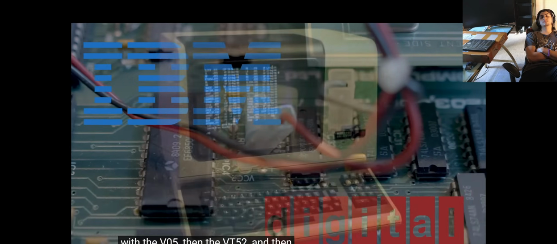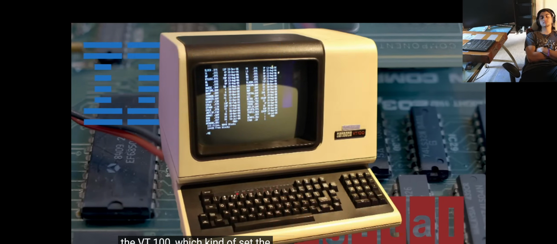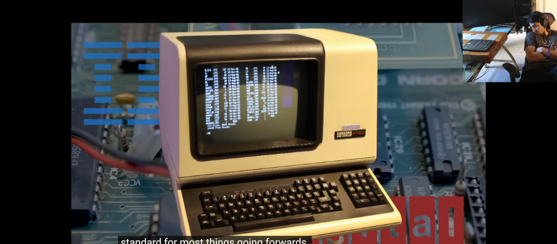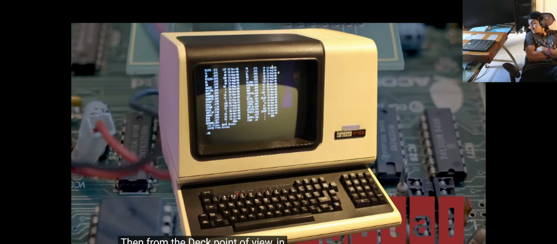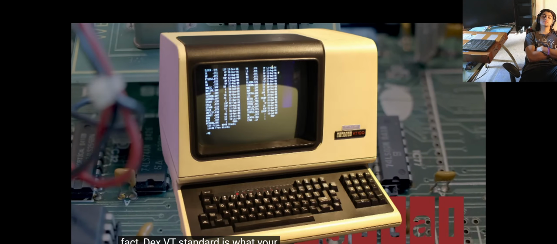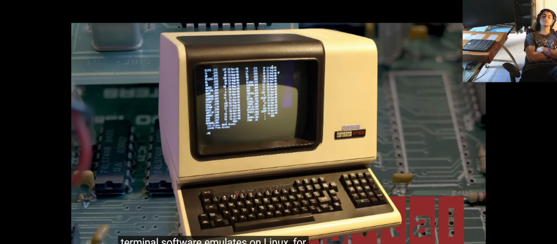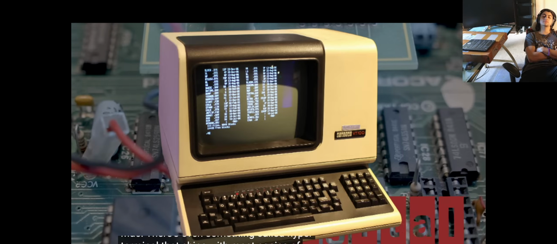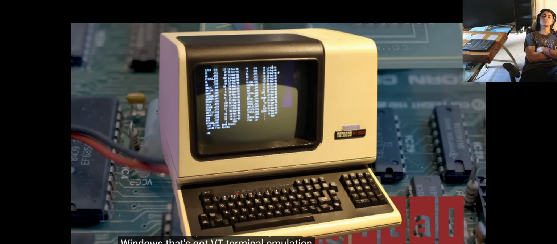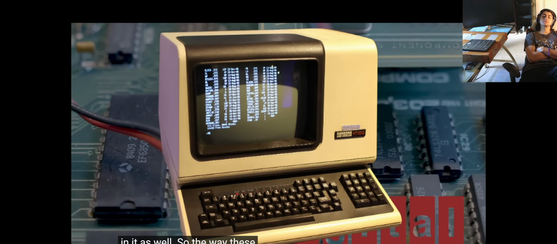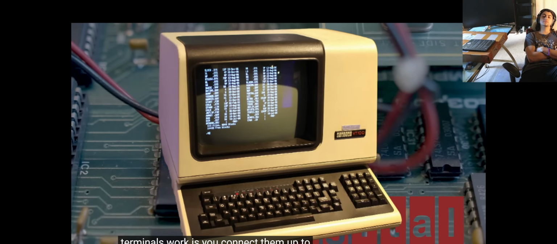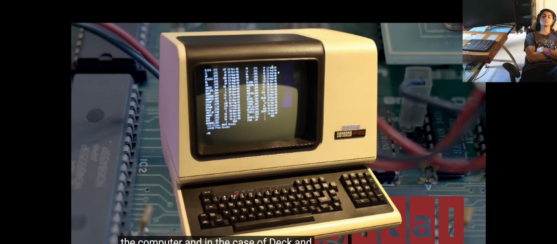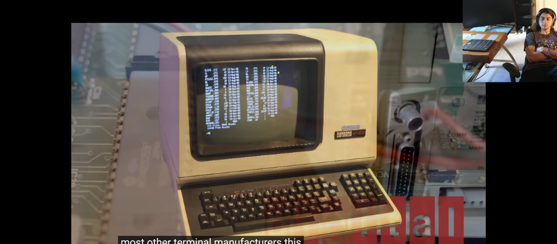DEC also produced a number of terminals as well, starting with the VT05, then the VT52, and then the VT100, which kind of set the standard for most things going forwards from the DEC point of view. In fact, DEC's VT standard is what your terminal software emulates on Linux, for example, when you load a shell window, or Mac. There's even something called Hyperterminal that ships with most copies of Windows. That's got VT terminal emulation in it as well. So, the way these terminals work is you connect them up to the computer, and in the case of DEC and most other terminal manufacturers, this was done using a serial port.